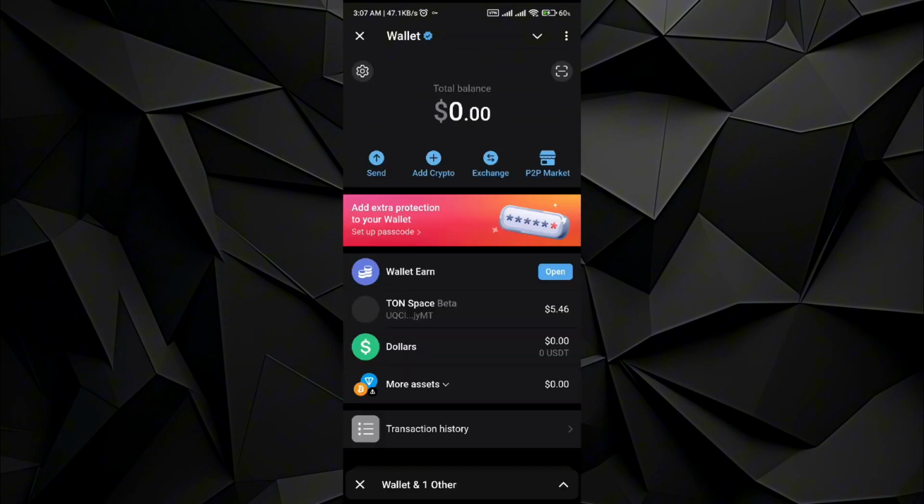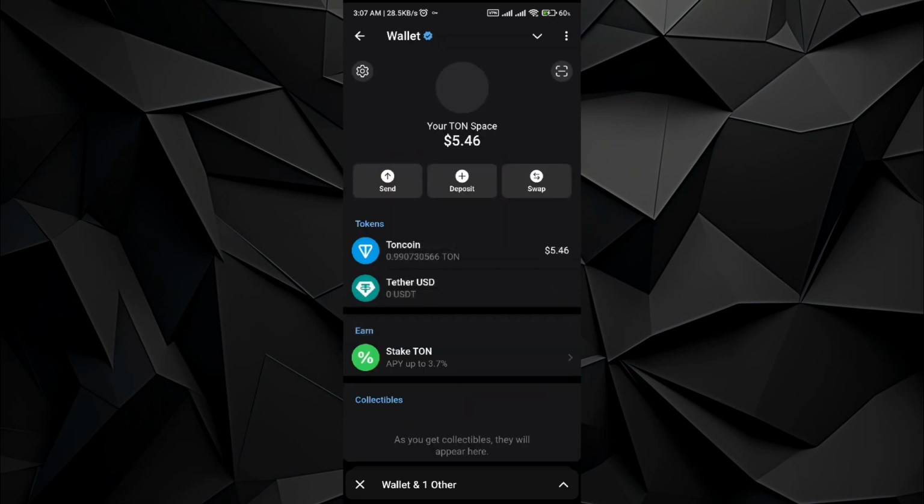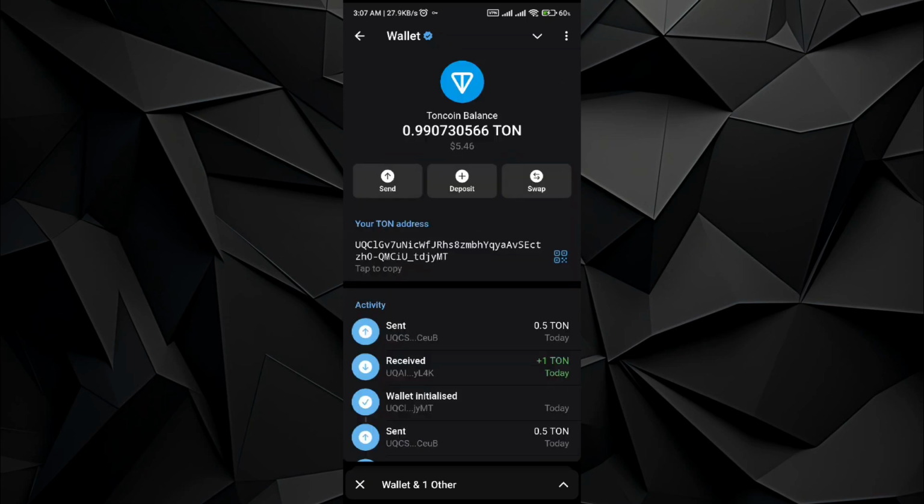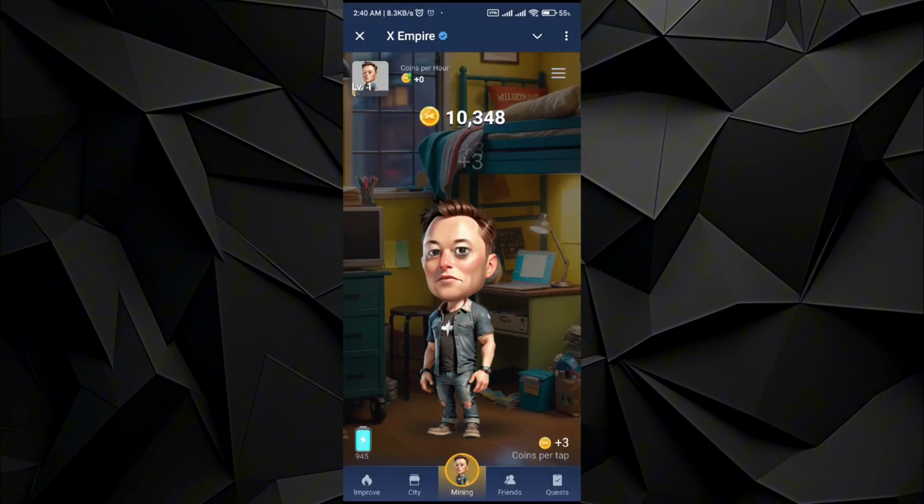For the third method for replenishing your Xempire wallet, go to the TON space, and in the TON space, select TON coin. In the TON coin, you need to copy the deposit address so that you can send it to the Xempire wallet. Now go back to the Xempire wallet and open up your Xempire.